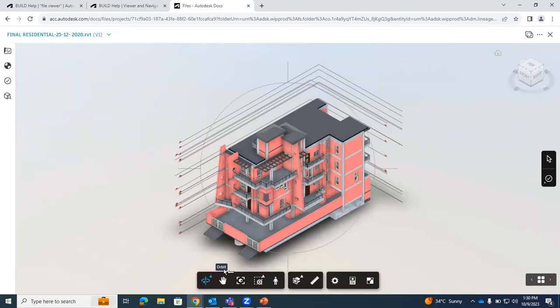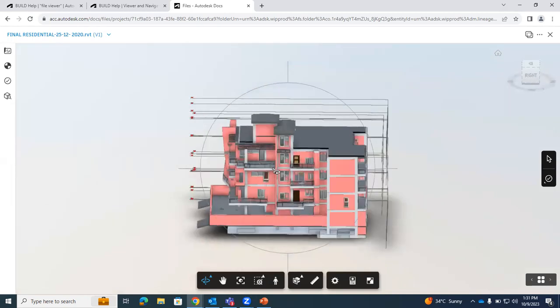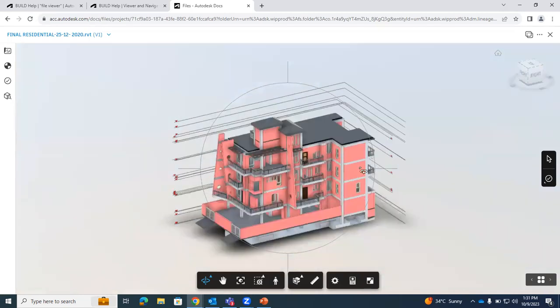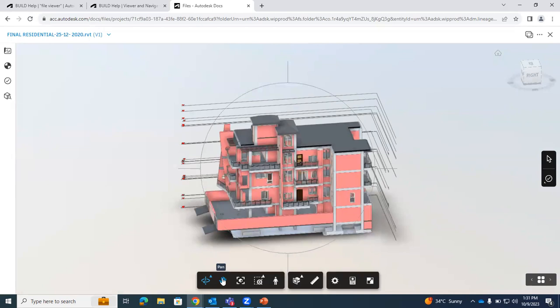So here I have orbit. When I use orbit, as you can see, I can move my model in the upward, downward, left, and right directions, wherever I want to orbit my view.